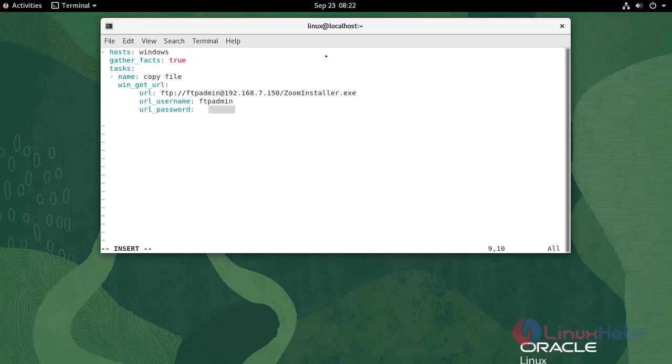Now enter the location where the application needs to be copied. Now I'm going to install Zoom. Enter the name. Enter the Windows module. Windows underscore package.